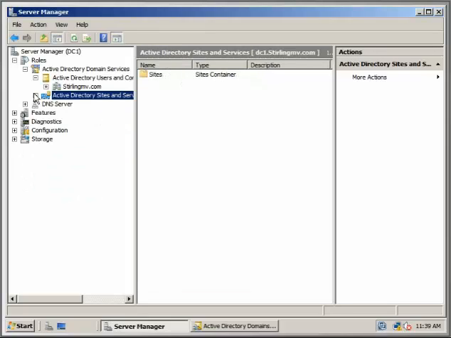So there you have it, Server Manager, and also looking at the different domain structures in Active Directory.